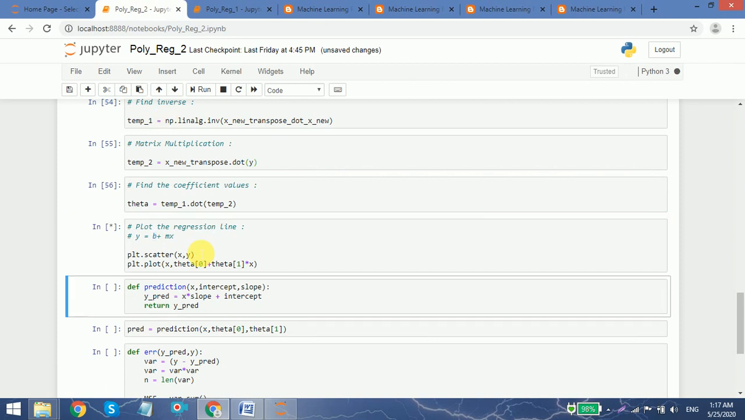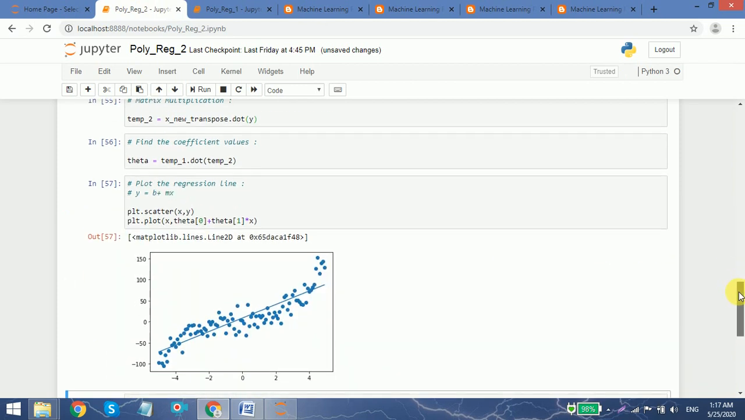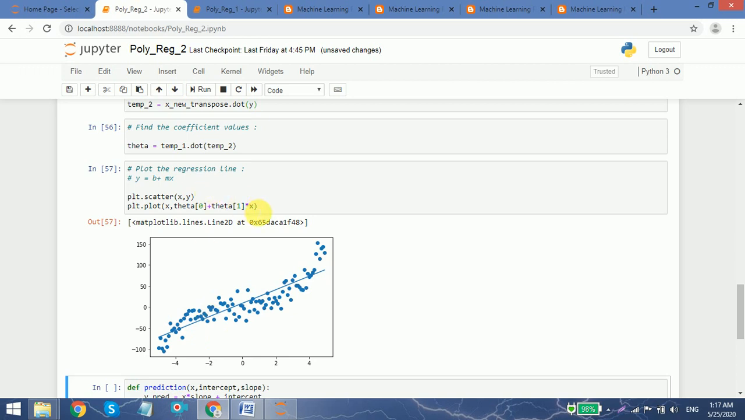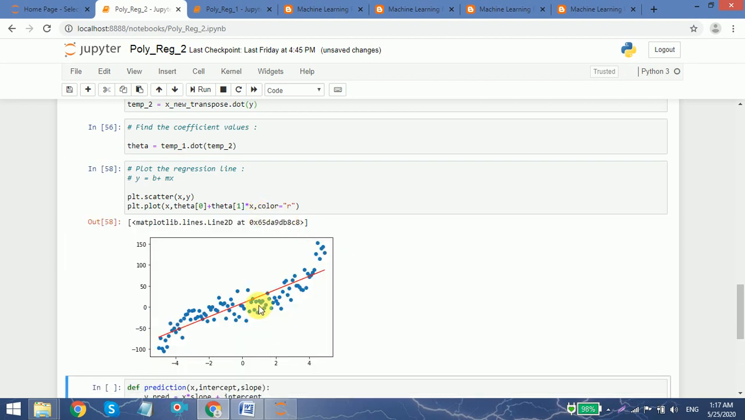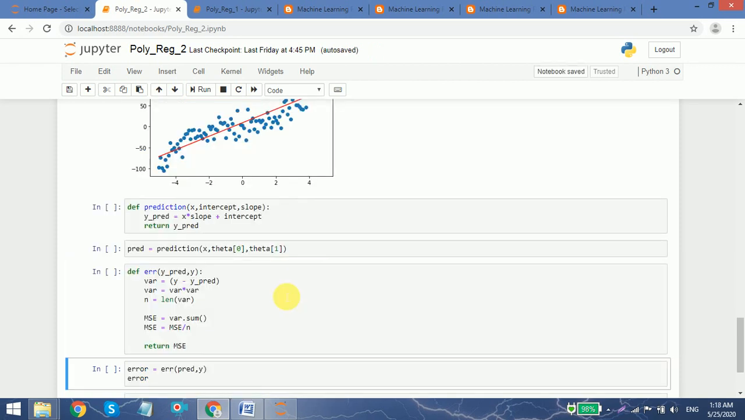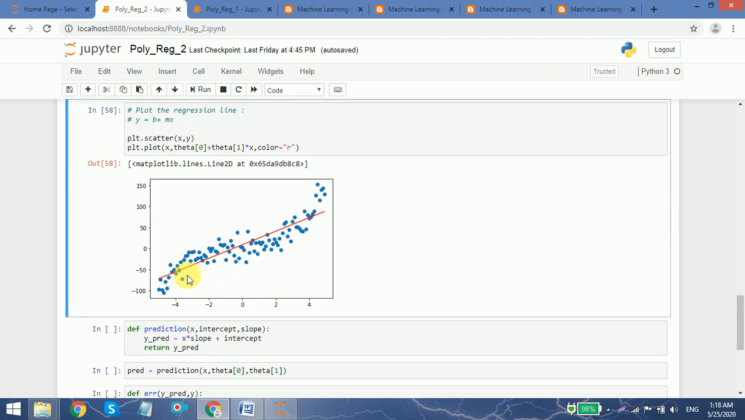Okay, so let me just plot it. As you can see here, let me assign the color red. Now we can see that if we don't know about polynomial regression, then this is the straight line that best fits our data. We can see that for each of these points there is some kind of error here, and let me calculate it.